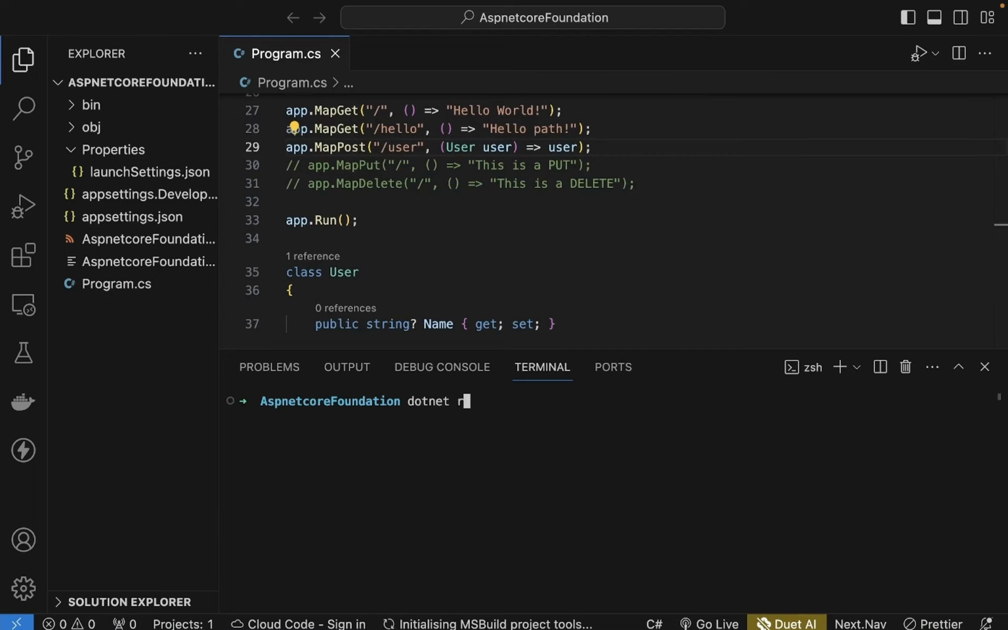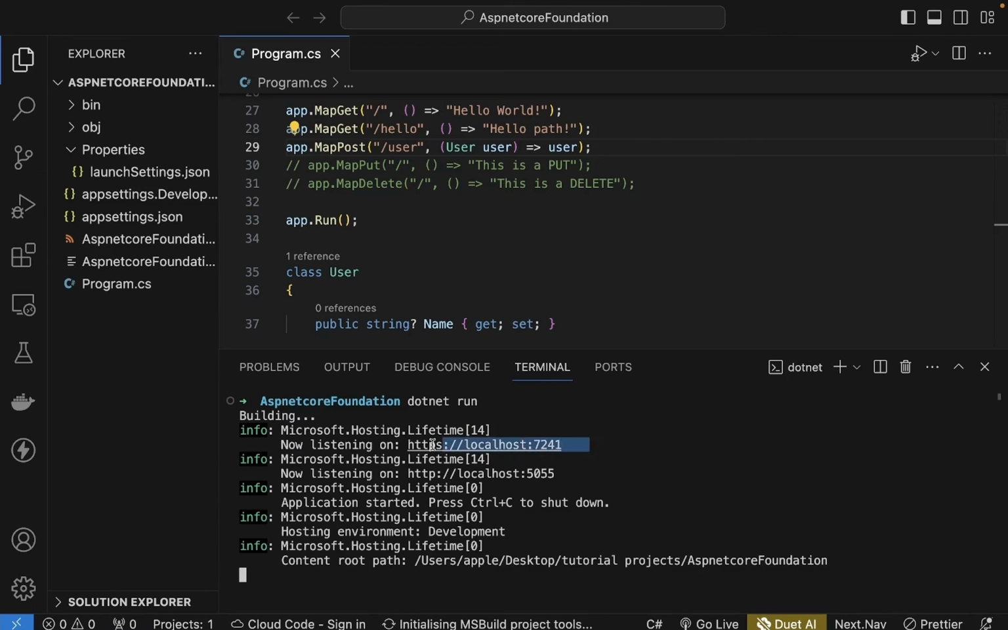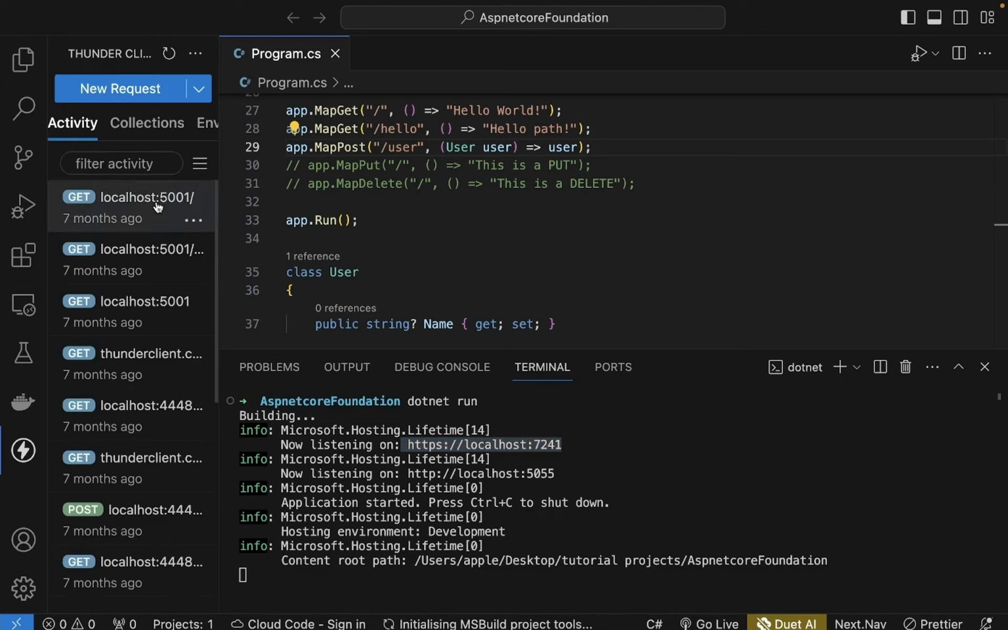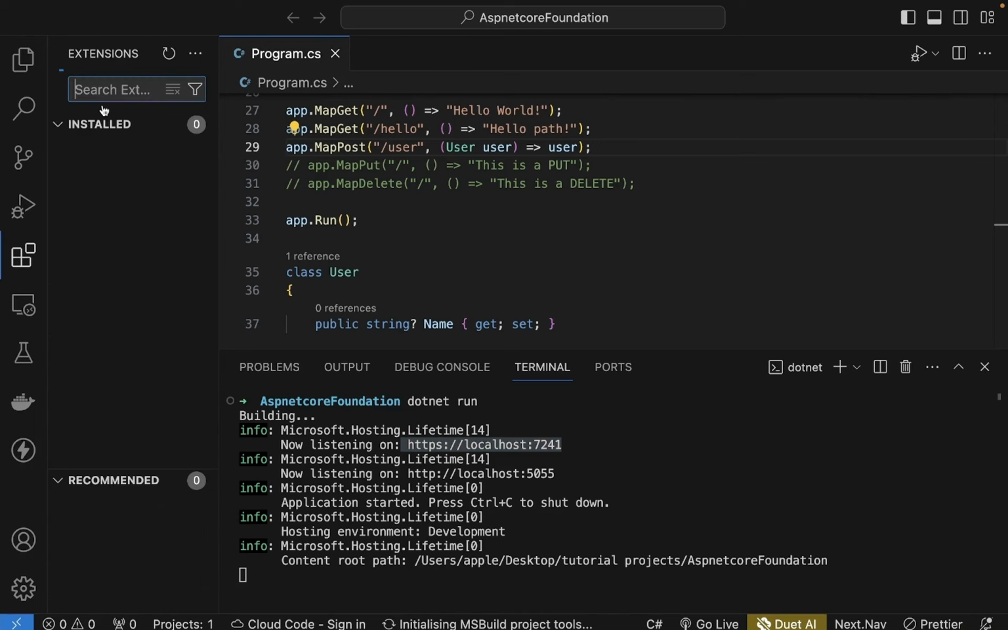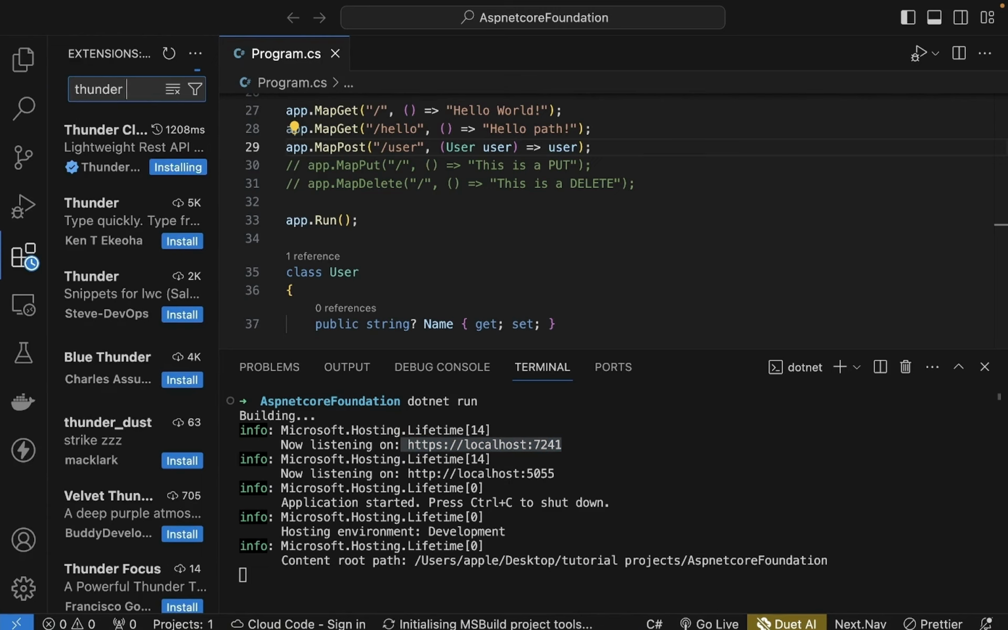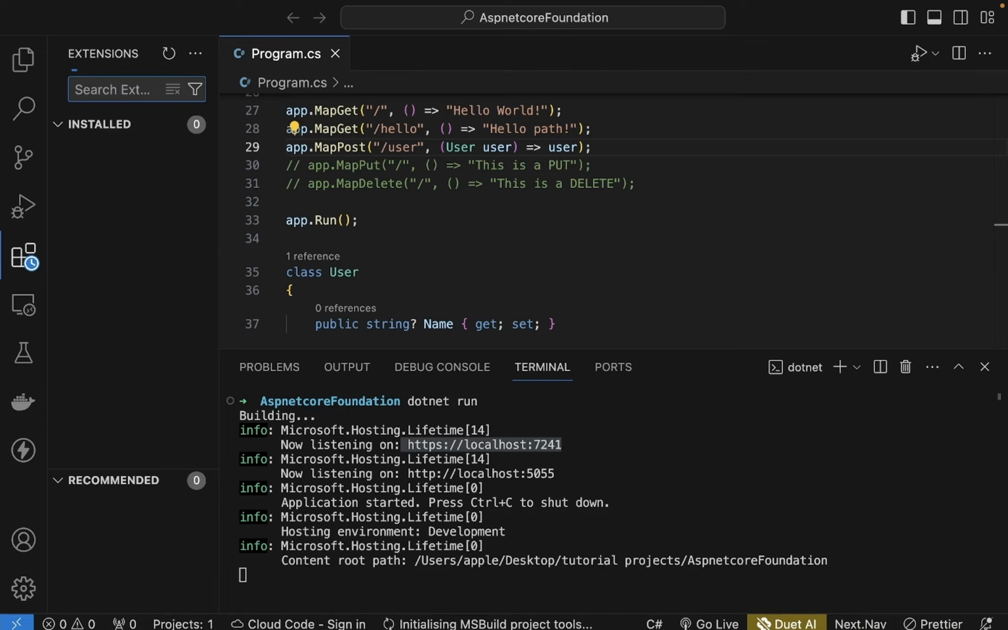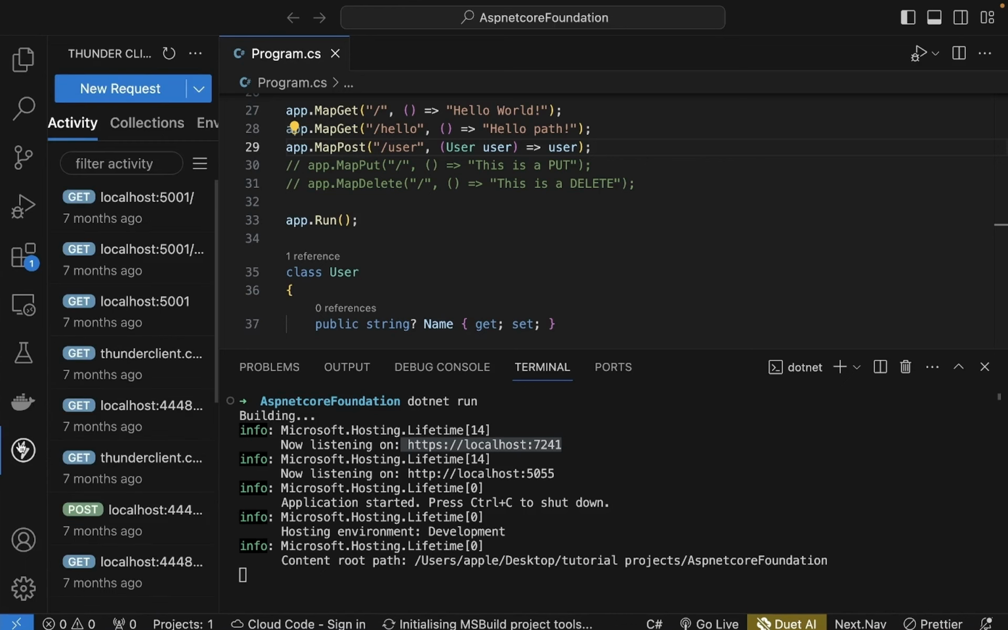Let's run. So let us copy this endpoint. We're not going to use the browser anymore. Let's open it with our Thunder Client. Now I'm going to use this Thunder Client for testing. If you want to get this, you can go to extensions and search for Thunder Client. It's an HTTP client for testing your APIs, just like Postman. So if you don't have this, you can easily download it. It makes testing your API very easy because it lives in VS Code.